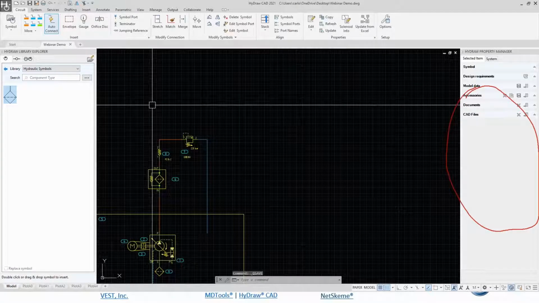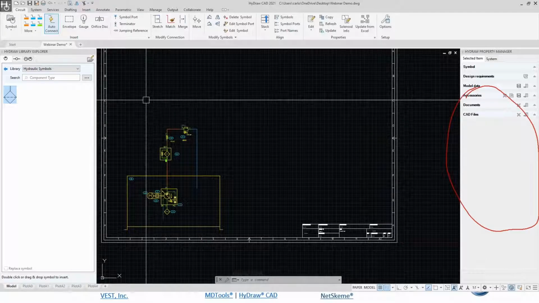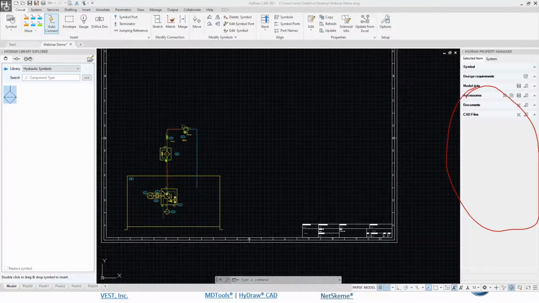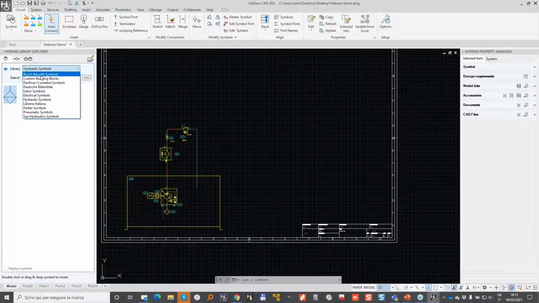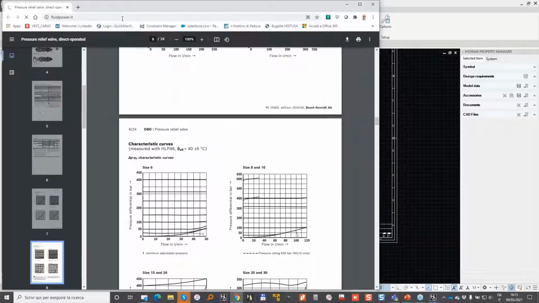Now I want to build a new diagram. So in this exercise, I have in my library a library called custom building blocks. If you want to install it in your system, you will find it under this website. It is called fluidpower.it.